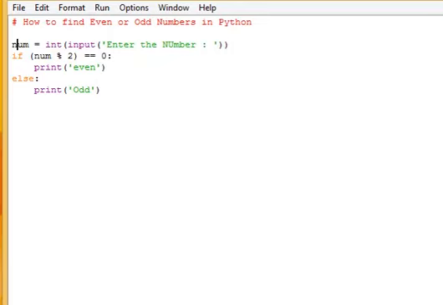In this video we'll talk about a Python program to find even and odd numbers. Here the first statement takes the input from the user, converts it into an integer, and stores it in the variable called number.